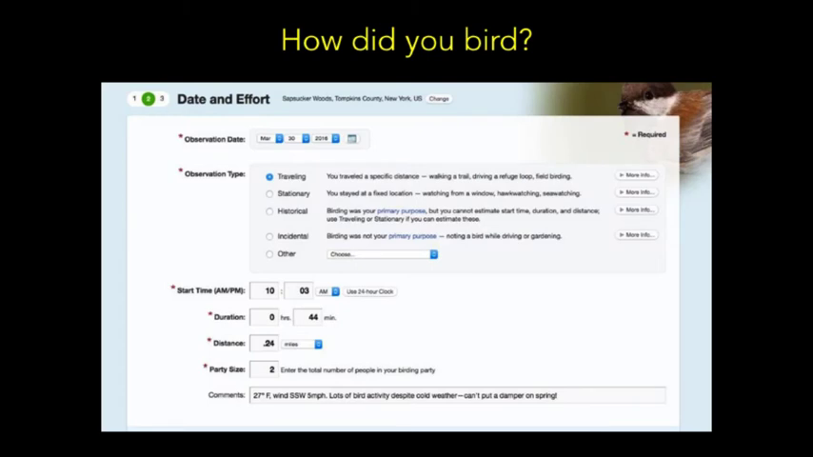So you've already told them where you were. Like I said, I showed you 3 ways. There's a couple other ways. You can go check that out on your own. And then how did you bird? So real basic stuff, observation date.